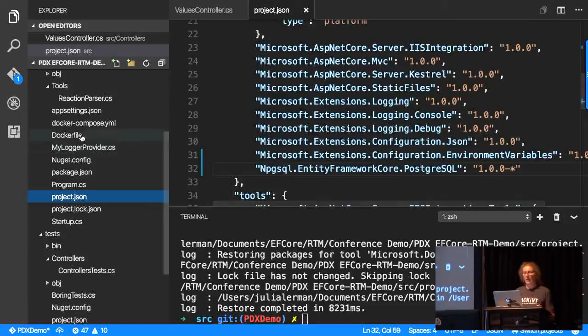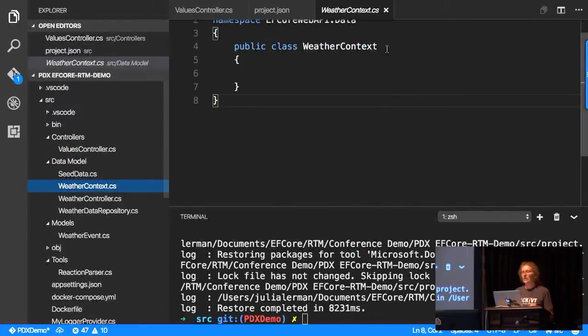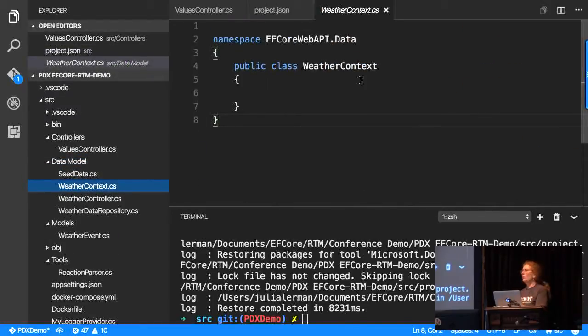All right, so here I have my DB, my weather context. So how many people are familiar with using Entity Framework and use it? You've been using it? You're probably using EF6. So a lot of this stuff actually is familiar, even though it's built from the ground up. So that might hopefully make you feel a little better about it.